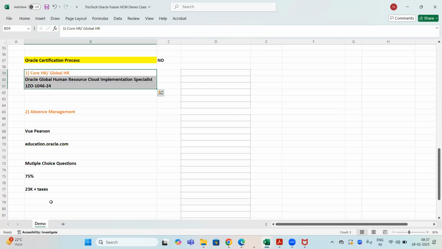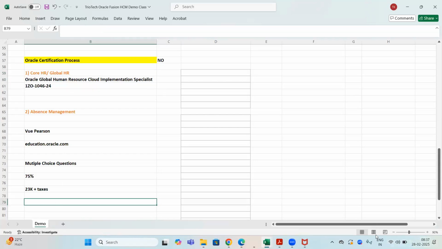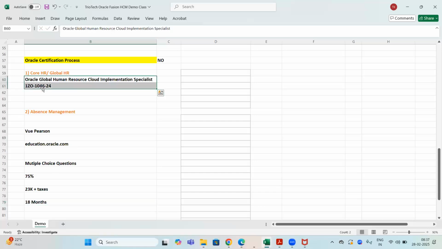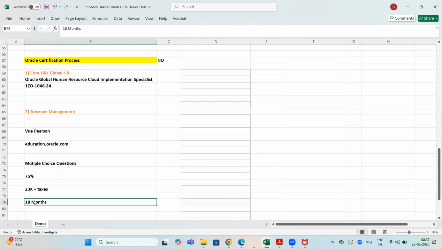And the validity of the exam: if you are booking the exam in February 2025 and you write and clear the exam, 18 months, 1.5 years, is the validity of the exam. Every year, Oracle gives a new exam paper, like 24, 25. So 18 months is the validity for every exam you write. Once you get certified, it is valid for 18 months. After that, you have to write the latest paper again. But usually, companies are not that particular about certification as of now, so don't worry about that.